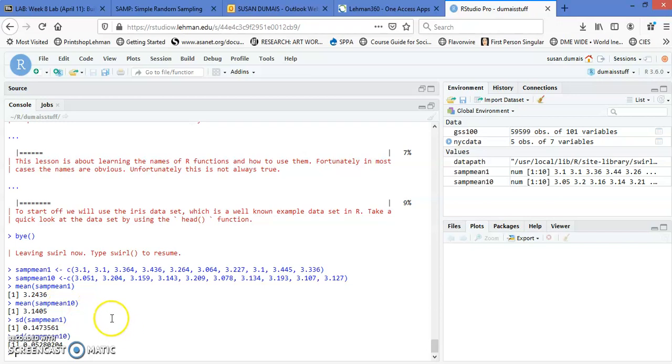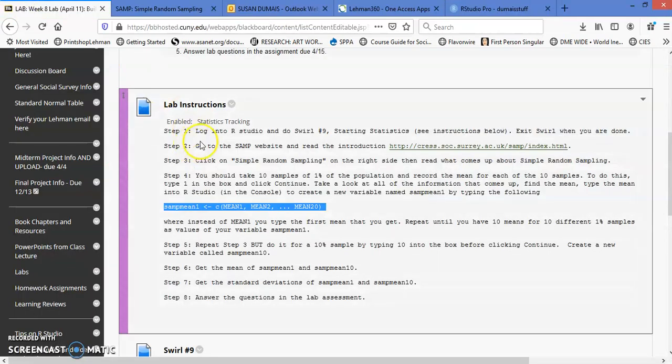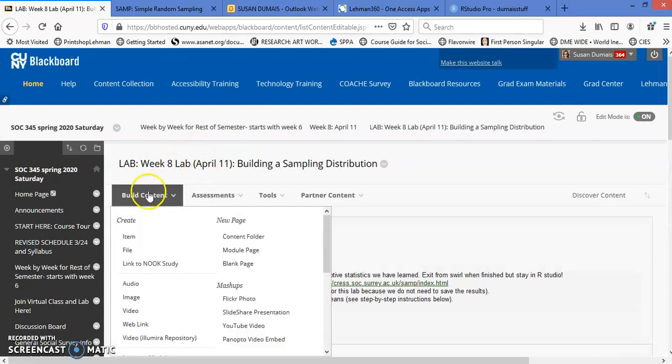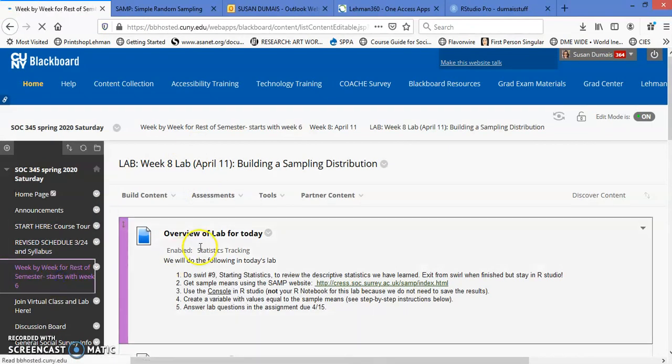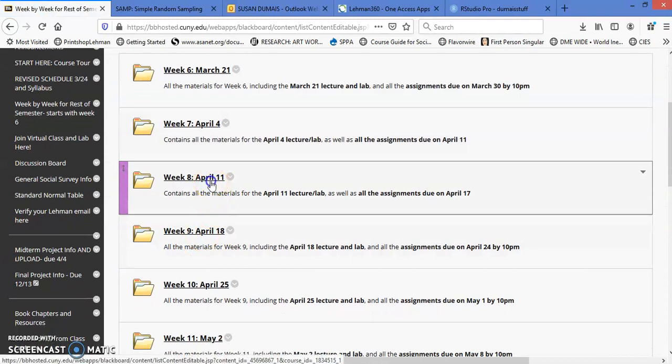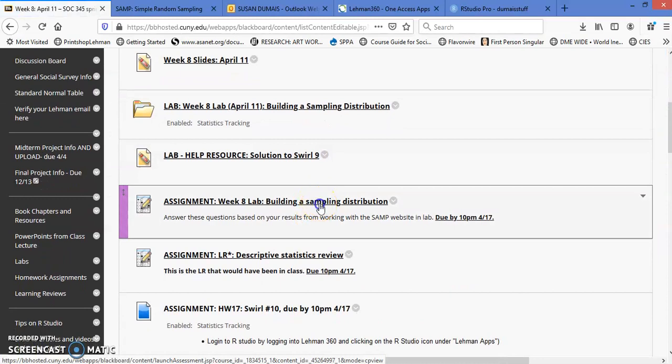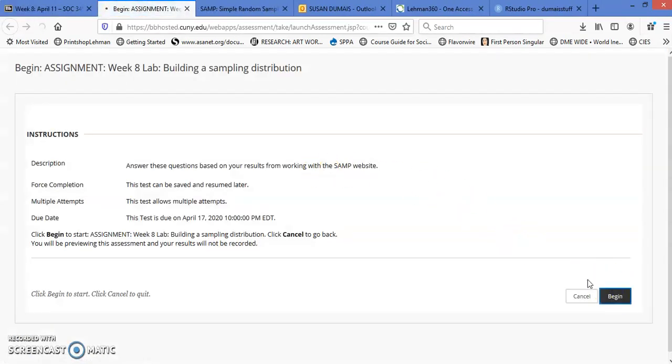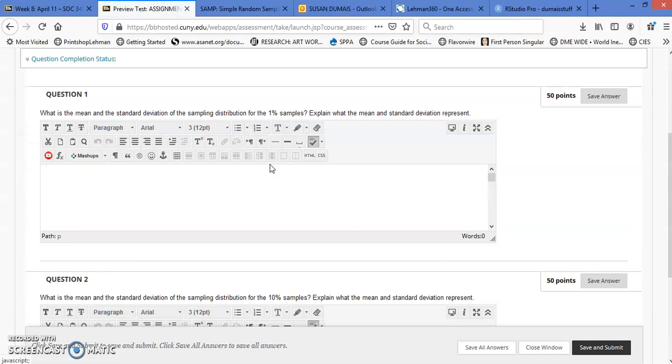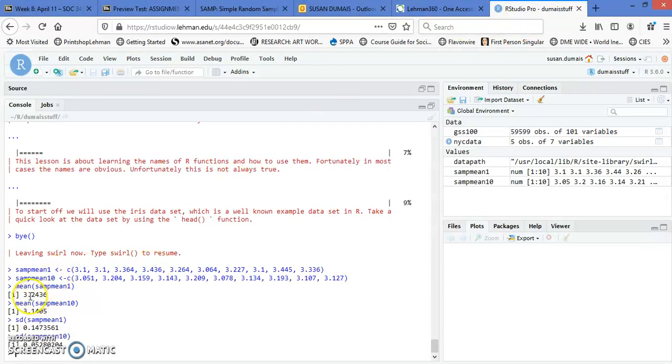So where do you do this? Well, you go back up to the week by week. You go over to week 8. You go over to the lab assignment. And I ask you for the mean and standard deviation for the 1% samples. So I'm just going to go over. And for the 1% samples, the mean was 3.2436.